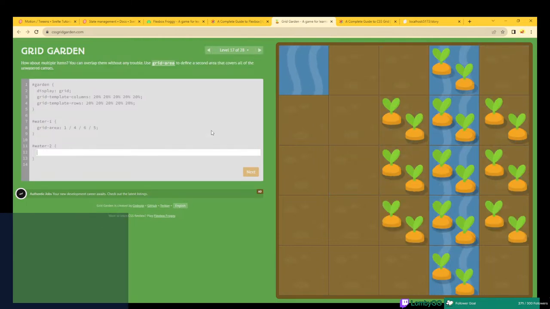How about multiple items? You can overlap them without any trouble. Use grid area to define a second area that covers all of the unwatered carrots. Okay. So grid area. Right, so row 2, column 3, down to row 5, column 6.